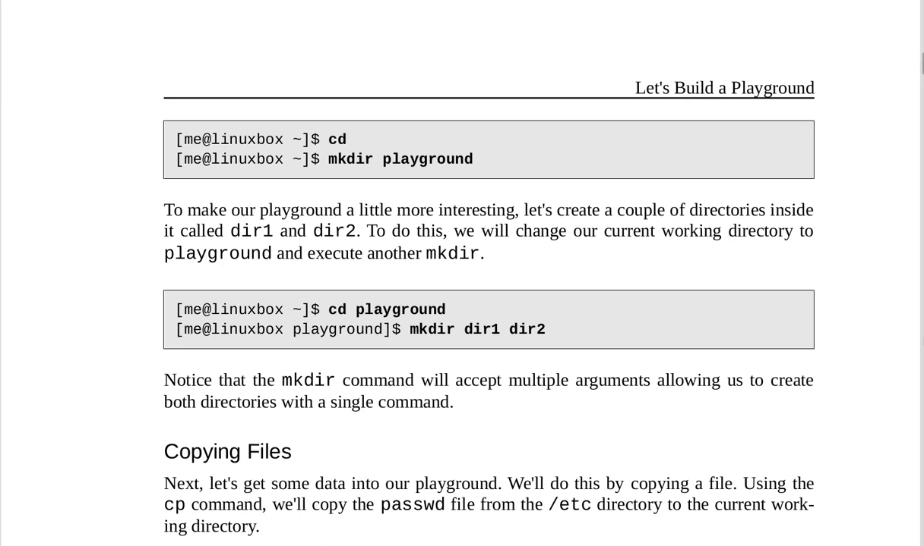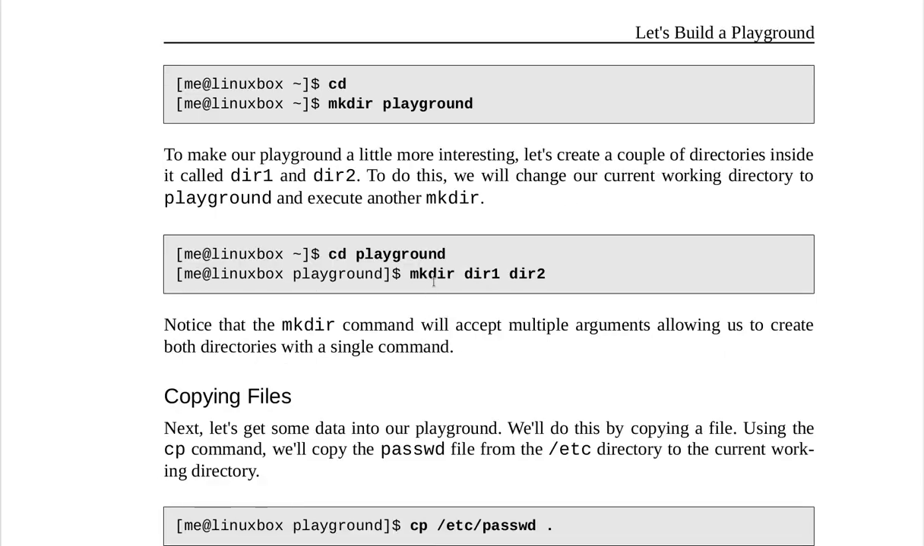To make our playground a little more interesting, let's create a couple of directories inside it called dir1 and dir2. To do this, we will change our current working directory to playground and execute another mkdir. So you do cd playground and then mkdir dir1 dir2. Notice that the mkdir command will accept multiple arguments, allowing us to create both directories with a single command.